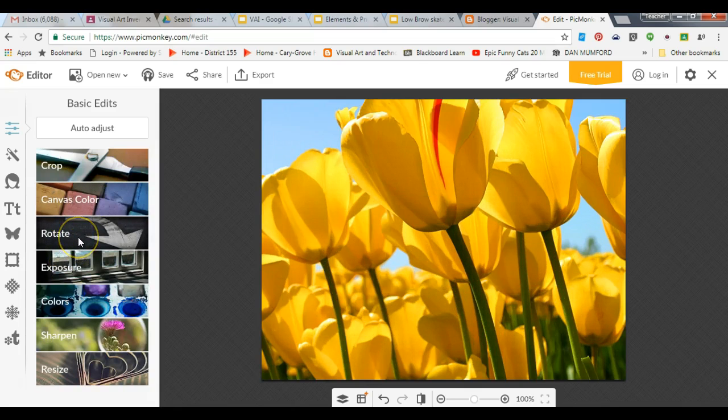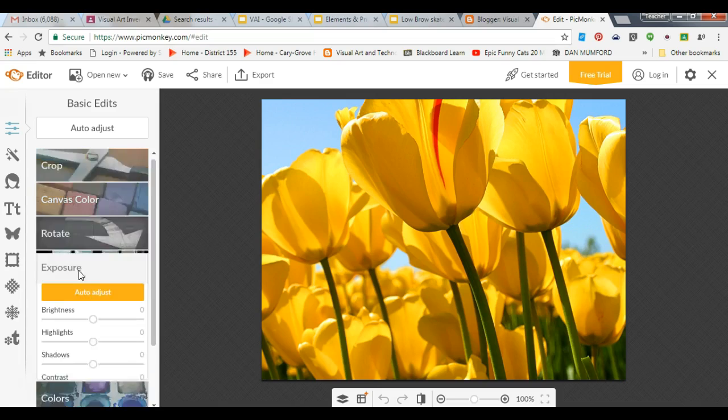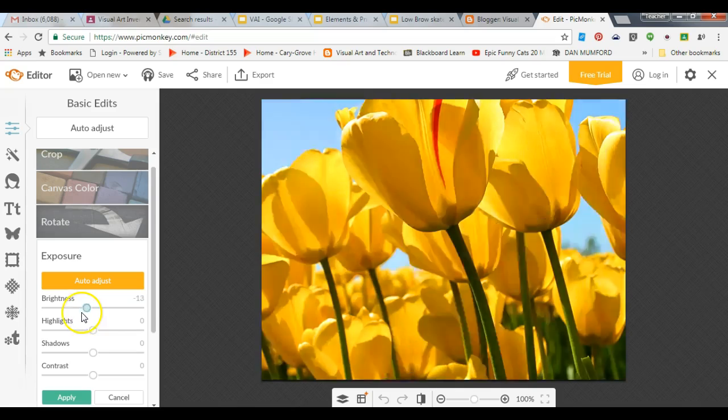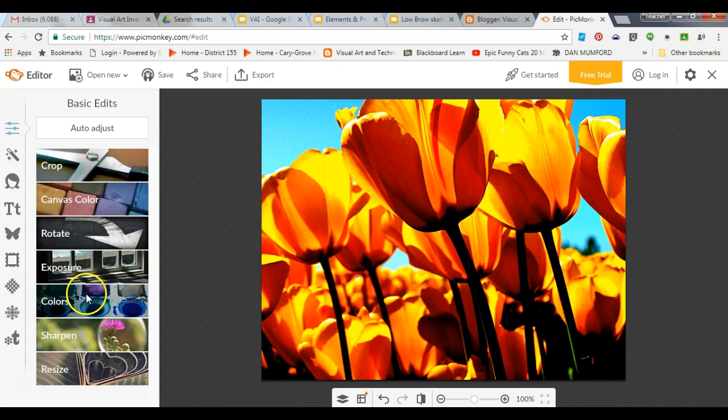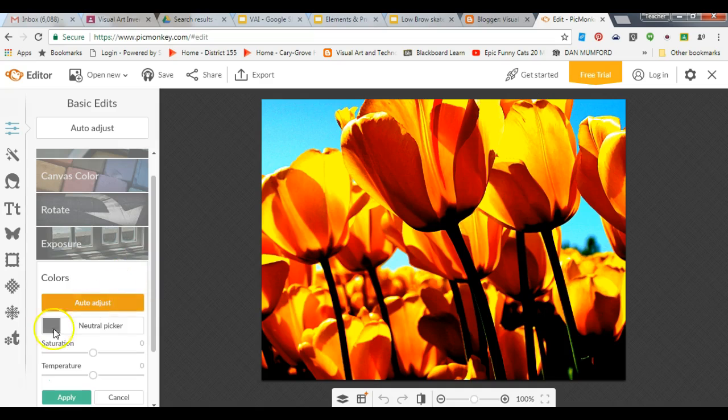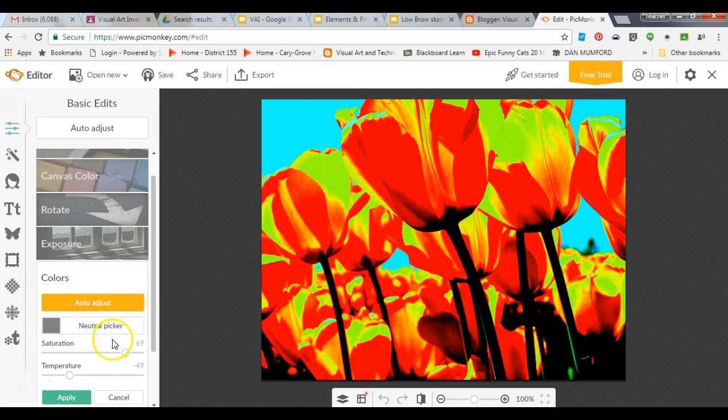You have the option to rotate and flip the photo. You have the ability to change the exposure, which basically is the brightness, the darkness, and the contrast of the photograph. So you can hit apply or cancel if you don't like it. There's options to adjust color, the temperature, and the saturation of the color. You can hit apply or cancel.